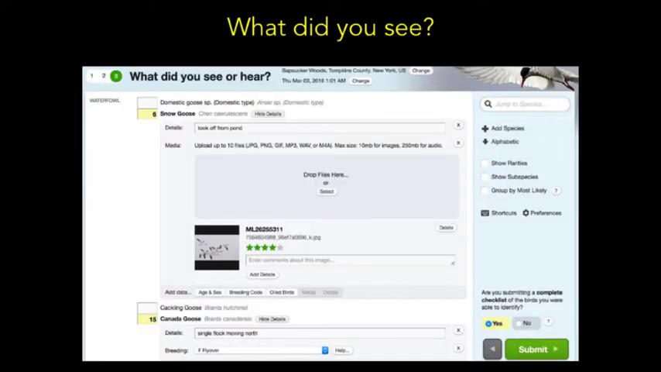Once you've entered the species, here's an example. This is also from Sapsucker Woods, so I didn't have anything to do with it. It doesn't matter. Let's just say here's 6 snow geese. Well, you can add details to that if you want to. You can put in a note. The note here is "took off from a pond." I don't think that's especially useful, but I guess they wanted to use that as an example.